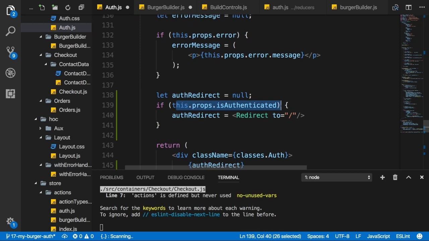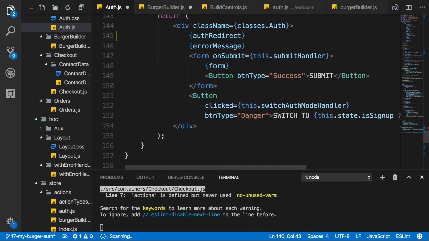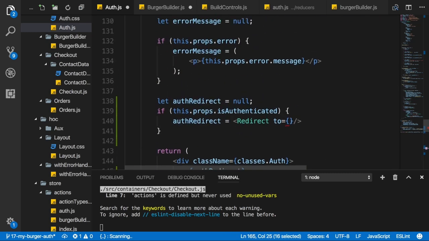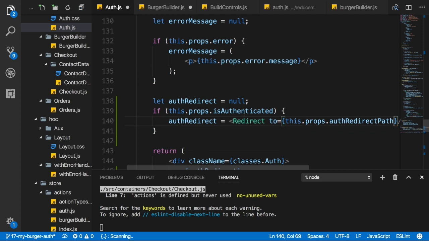Here where I check if we are authenticated, I'll actually return different redirects. I will bind this to my dynamic property of redirectPath, which is bound to the path stored in my Redux store. So authRedirectPath is the prop name. So here I'll bind this.props.authRedirectPath.